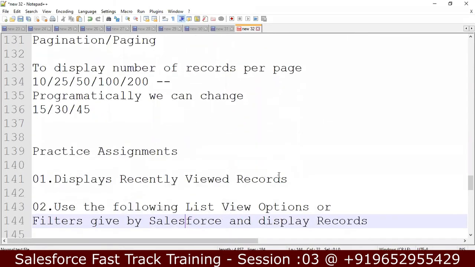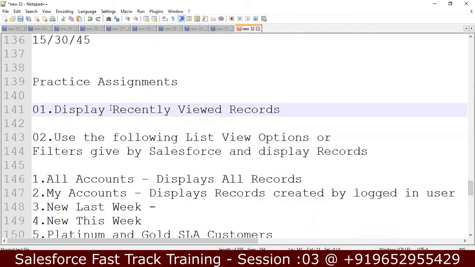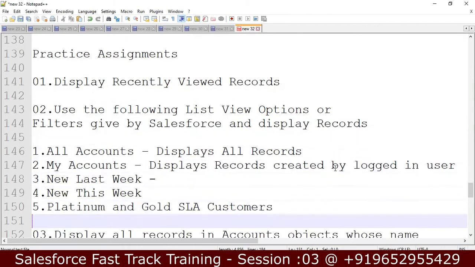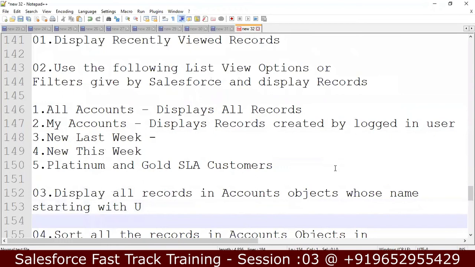So now the practice assignments. The first assignment: display recently viewed records. Use the following list options: all accounts, display all records, my accounts, new last week, new this week, platinum and gold customers. You practice all these things. You create 5 to 6 records, then display all the records.